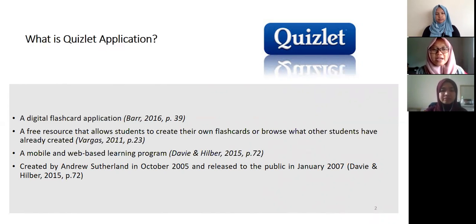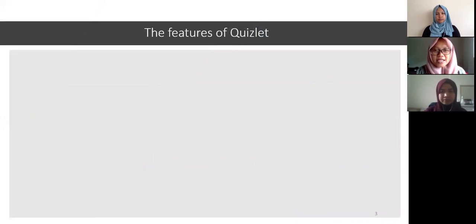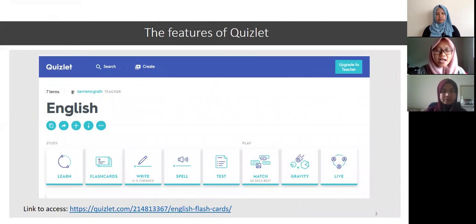It was created in October 2005 by Andrew Sutherland, and it was released to the public 10 years ago in January. Now, discussing the features of Quizlet. For example, here there is an English Quizlet. You can see in this picture: learn, flashcard, write, spell, test, match, graffiti, and live. So what are these features?